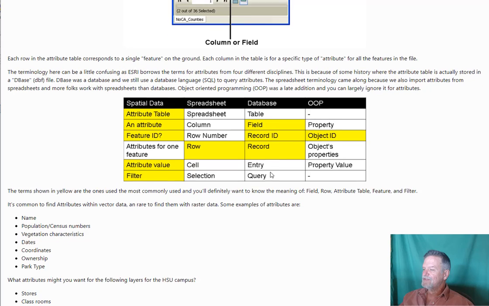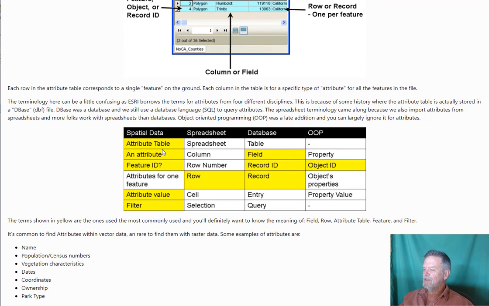Here's a little table to summarize what I mentioned: you've got spatial data with an attribute table, an attribute for each attribute, feature ID, and each row containing attributes for one feature, and then each cell has an attribute value, and then you can filter the data. Within spreadsheets, we call it a spreadsheet with columns and row numbers, rows, and then cells, and then we can select within the spreadsheet. A database has tables, fields for the columns, record IDs for each record, and then the record itself being the row, and then entries within the record, and then a query to be able to query it.